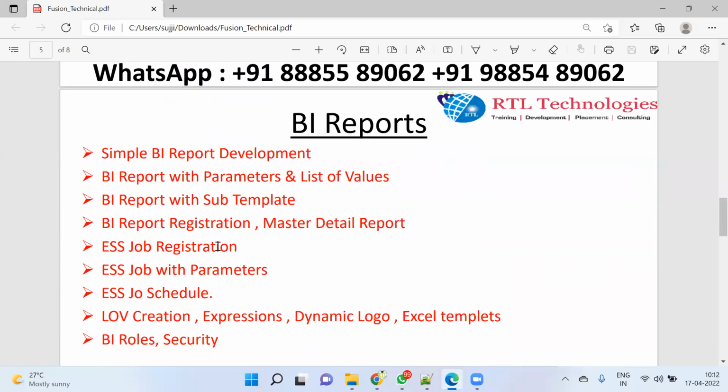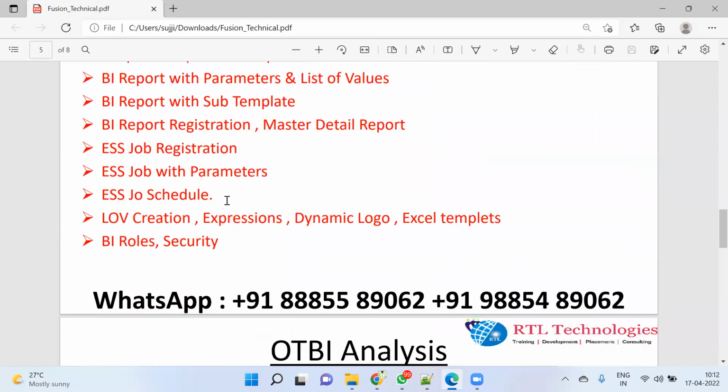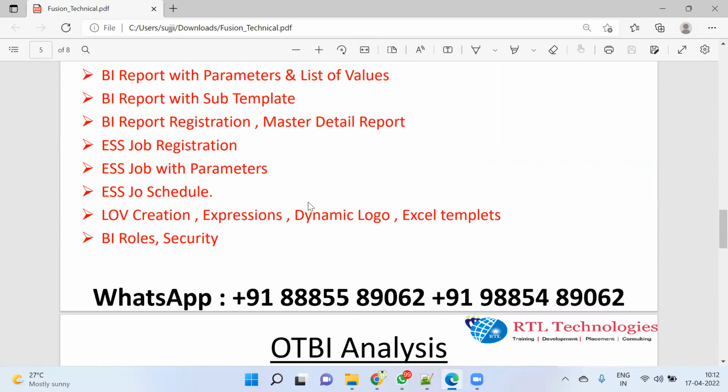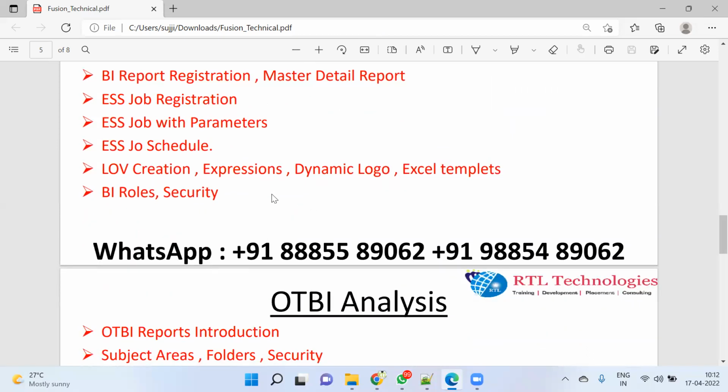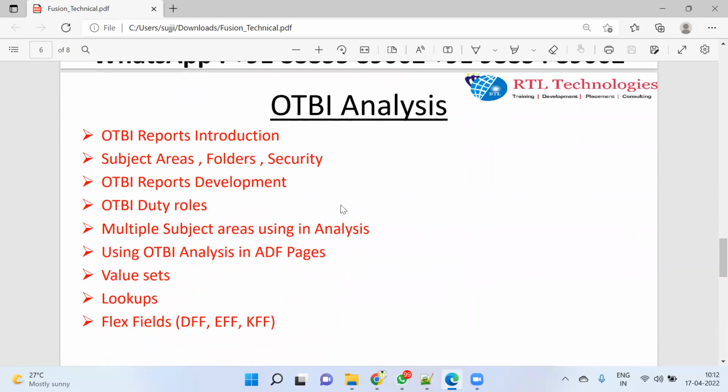Then, for exclusively BI report development, we will talk about how we can build BI reports, how to build reports with parameters, lists of values, and sub-templates, how to configure and deploy a report, how to submit a report from a scheduled process, the bursting concept, master-detail reports, how to change logos dynamically, and how we can build reports by using Excel templates. All this we'll be talking about in BI reports.